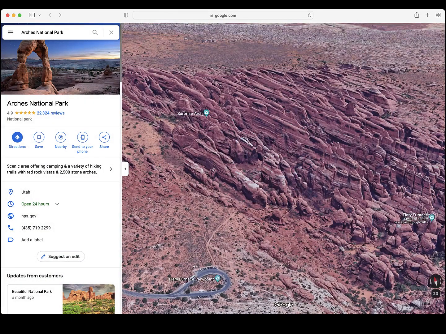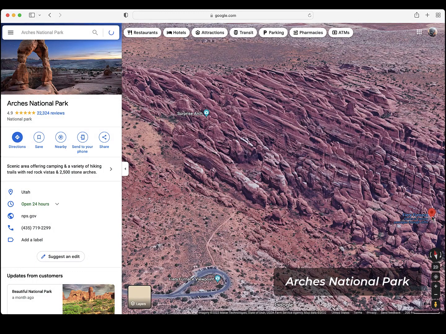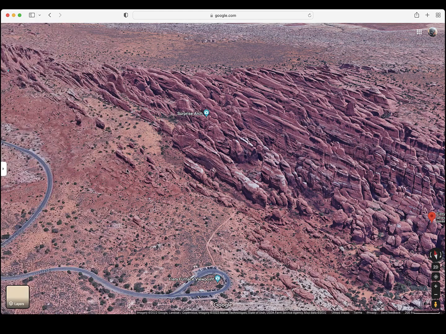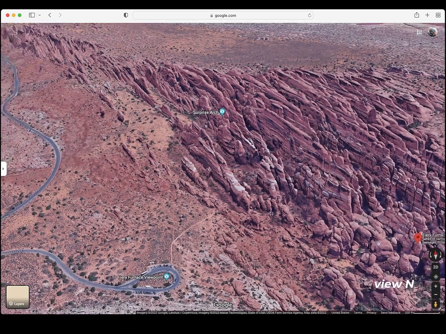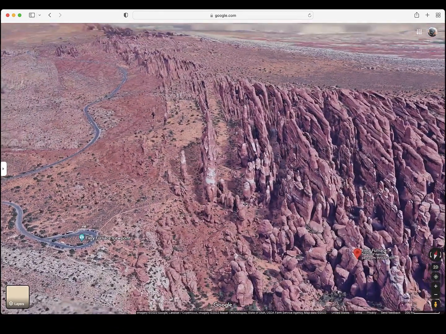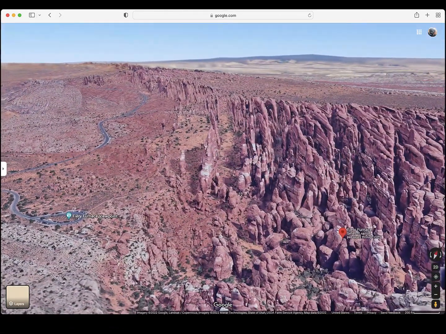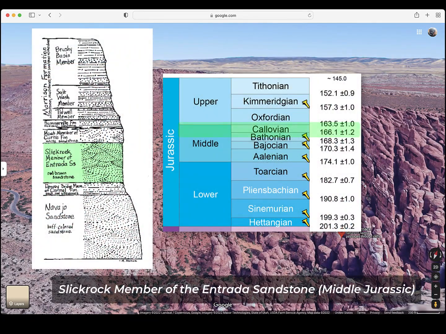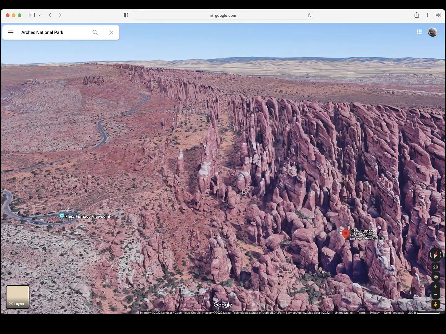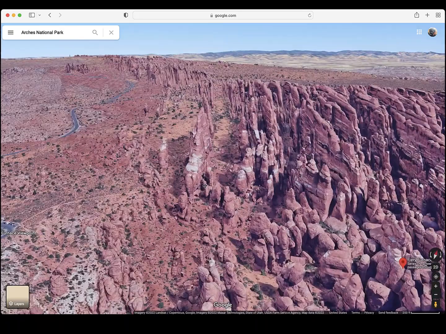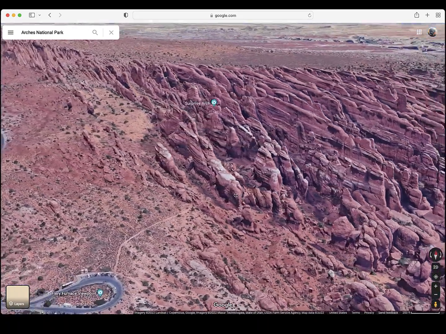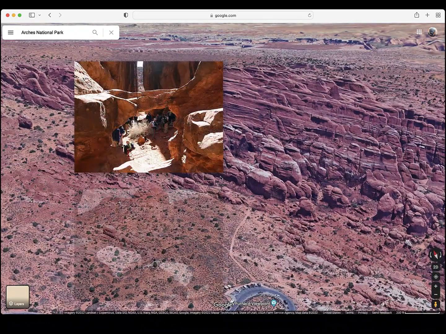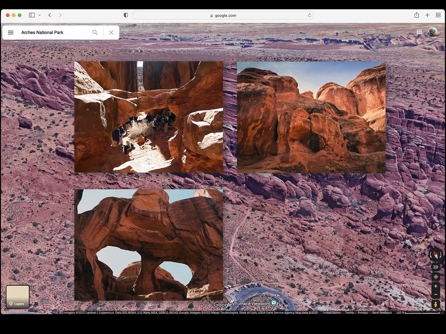This is the Fiery Furnace area of Arches National Park. It's a maze-like landscape of sandstone fins, created as weathering and erosion occurred along a prominent joint set. These near vertical joints are formed in the Middle Jurassic Slickrock Member of the Entrada Sandstone. This area is also home to a number of arches, including Walk-Through Arch, Skull Arch, Kissing Turtles Arch, and Surprise Arch.